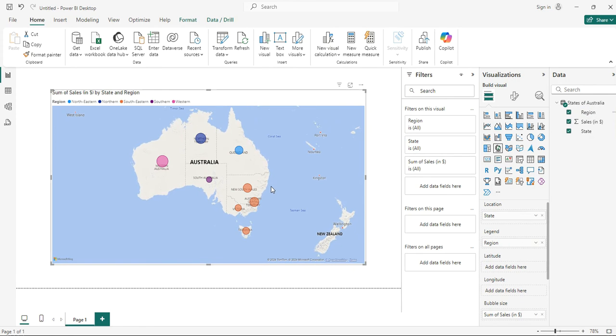Now you can see 5 different colors on the map. These colors are demonstrating the regions inside the map. Here you can see these regions. The blue color is showing northeastern region, and then the northern region, southeastern region, southern region, and then western region. Here you can see that the southeastern region has 4 states.